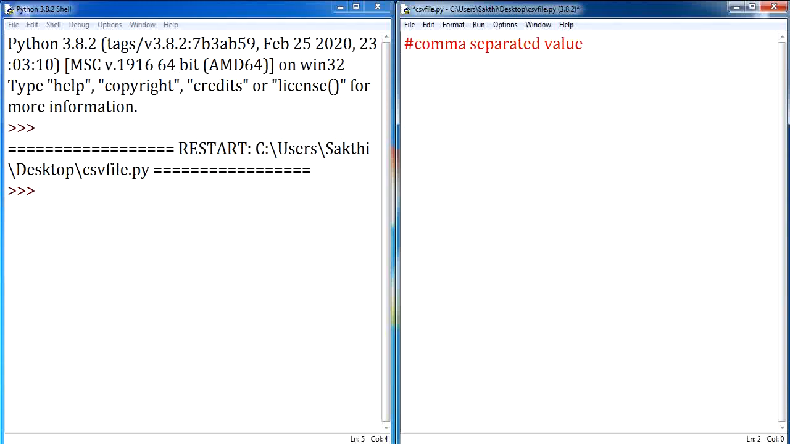In this video, we are going to see about CSV file. This video is a continuation of the previous video, where we are going to see specifically how to do read and write operations in a CSV file in dictionary format. If you want to implement CSV file, first I should import the module called csv.